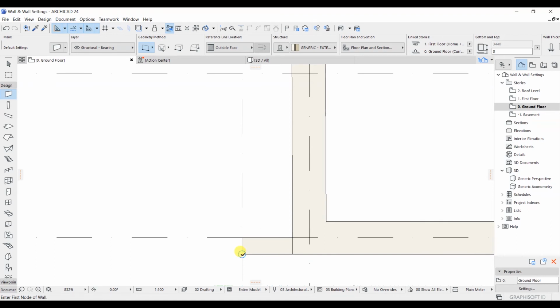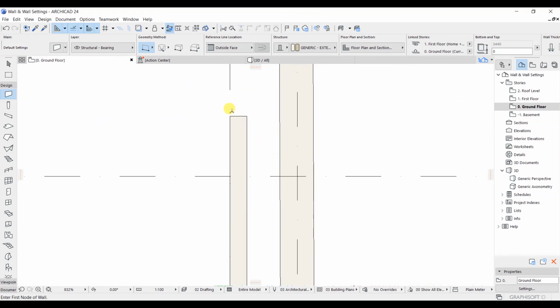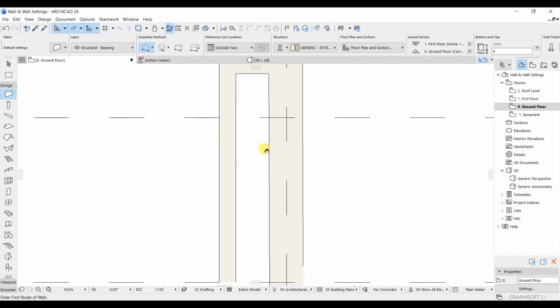So again you have to click here and enter the distance. Let's say 2200. Let's hit enter. Now that we are in this region, I will simply click here, and again I will draw a wall and make it like this.